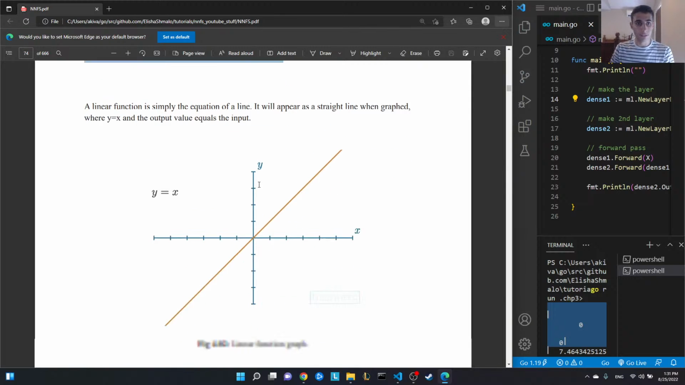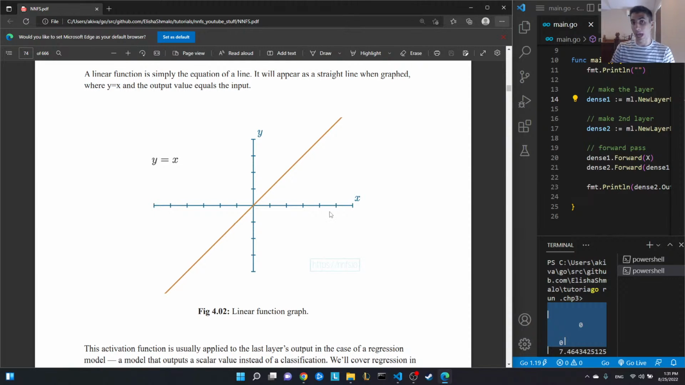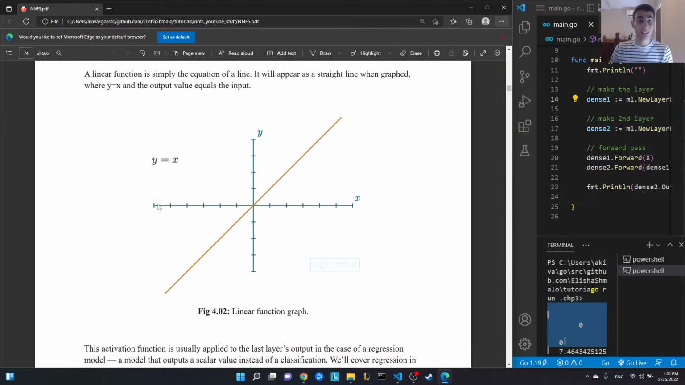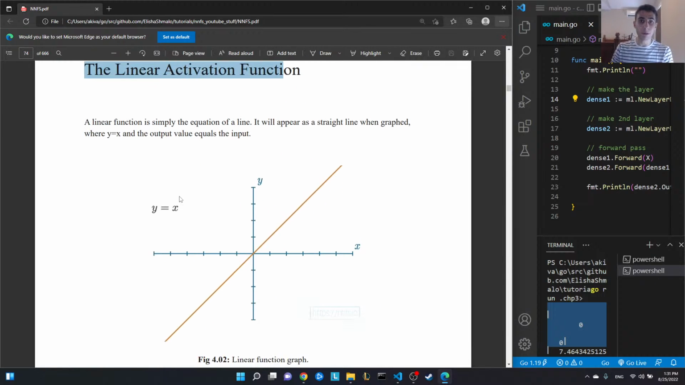But a linear activation function would apply, like I said, to y equals 1/2 of x, y equals 2x, y equals 10 million x plus 30. These are all lines. They're not really useful. This activation function is usually applied to the last layer's output in the case of a regression model. The truth is, this is nothing. Like y equals x is literally nothing. You are getting back the exact input that you're putting in.